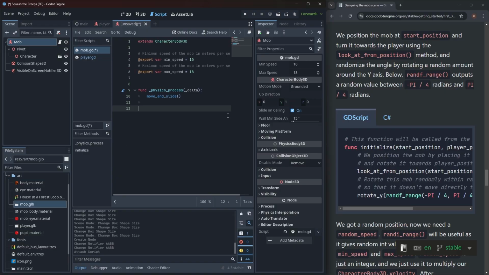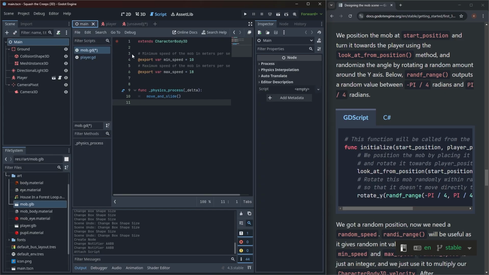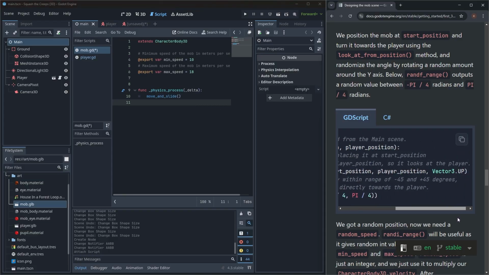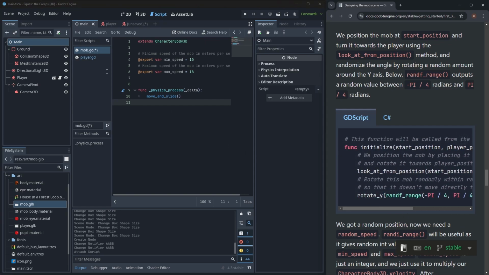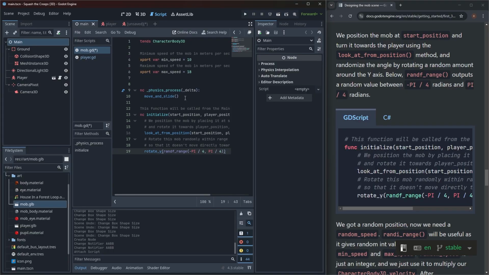All right, let's go over to main. Whoa, from the main scene. Okay, it's not the main script, I get it now. So let's drop this down. There it is. So this function will be called from the main scene.